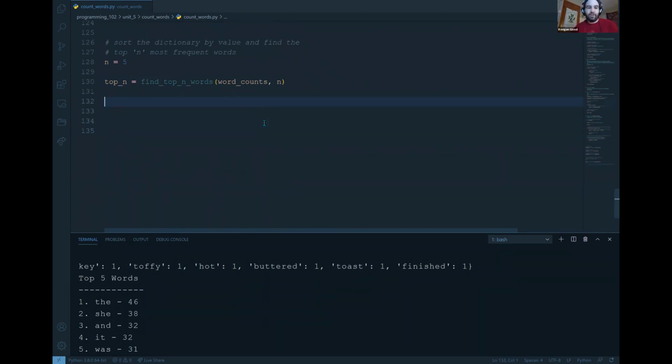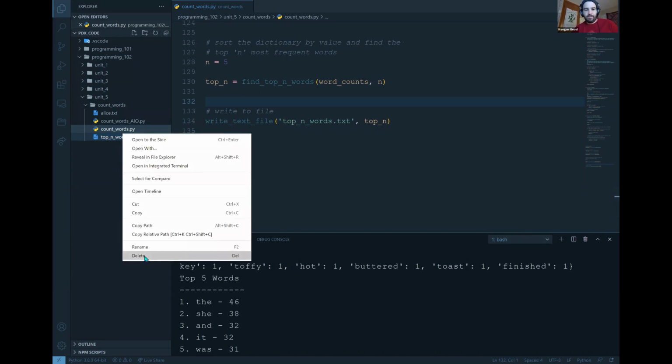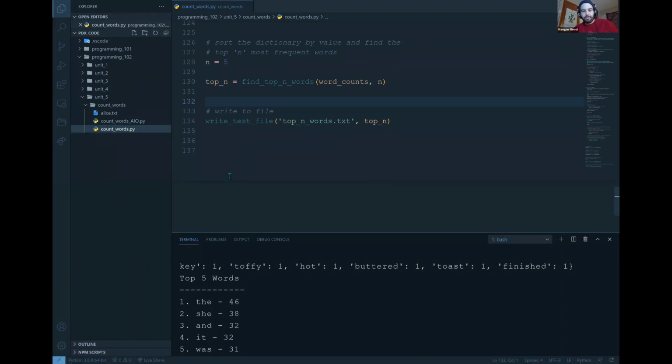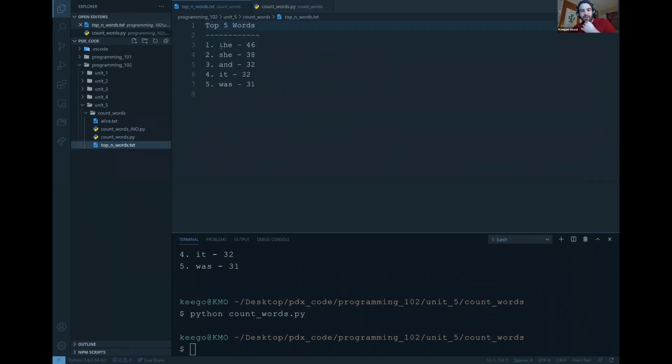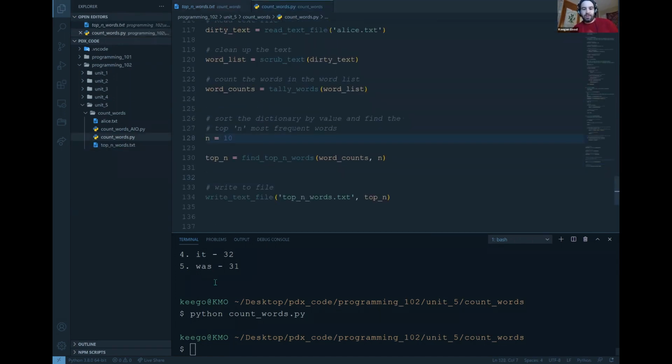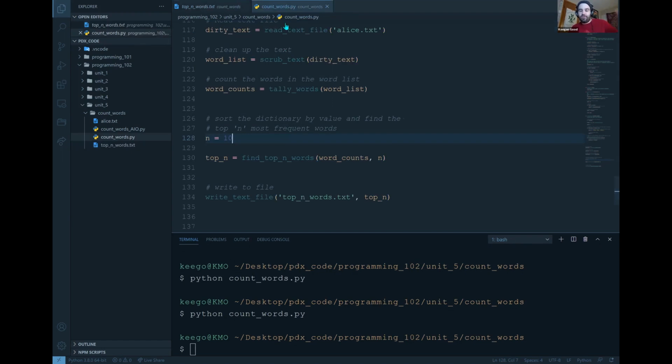But what I do need is to call the function. So we'll say write text file. The text file will be called top n words.txt. And the content will be top n. So now I'll come out here and delete that file and run the code. Right, we see the file came back, and we've got 5 words in there because that's the value for n at the moment. What if we change it to 10? We get 10. And you could even allow the user to choose how many words they want.